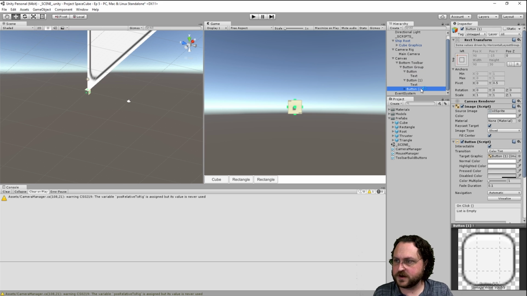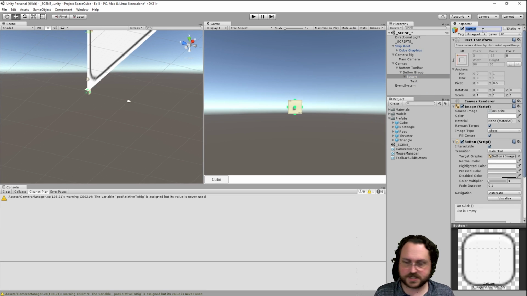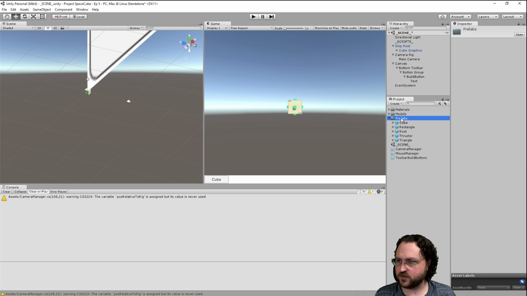Good stuff. So what I'm going to do is delete these buttons that are down here. I'm going to take one of them and make it into a prefab, which I'm going to call build button. And we're going to drop that. I don't think... Hold on. I've got to split up my prefab organization a bit.